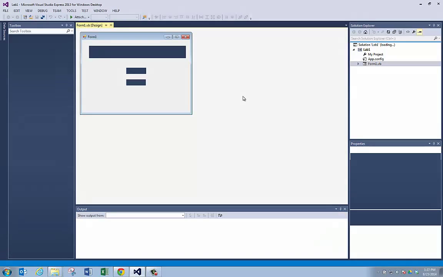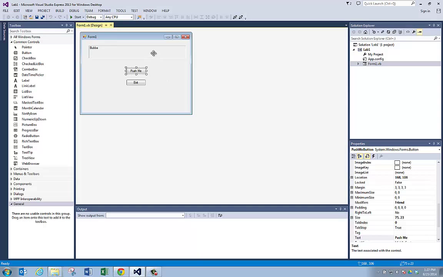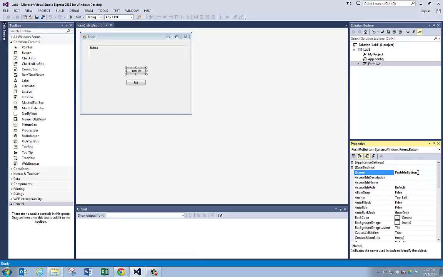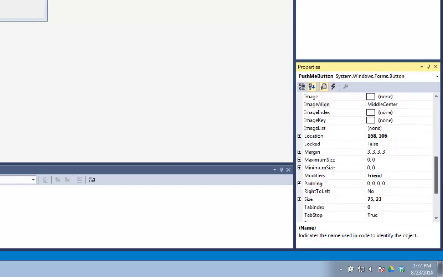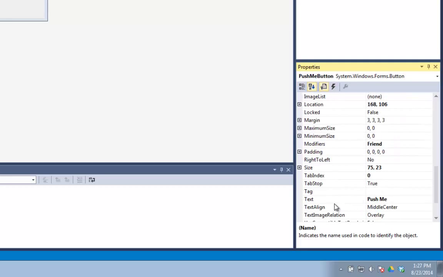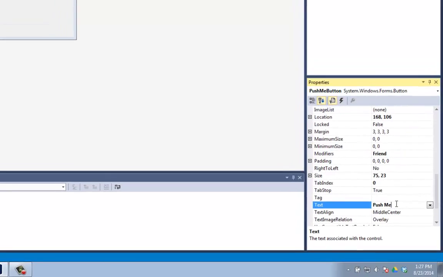I've introduced to you the command button, the label, and the two properties that we're going to use the most are the name property. That's what we're going to name it so we can use it in our programming code. And the text property is what shows up on that control.